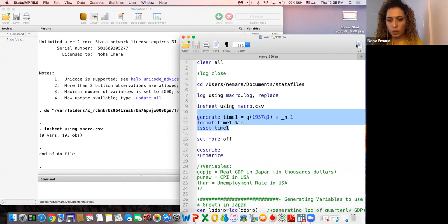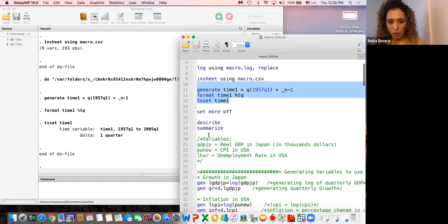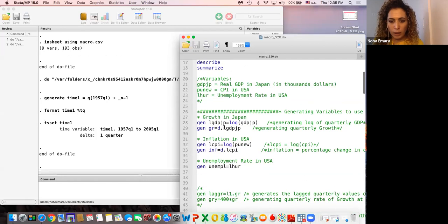So you declare your data set, you describe and summarize and so on. Let's focus on the 3 variables that we will talk about: GDP in Japan in thousands of dollars, CPI in USA, and unemployment rate in USA. So we have 3 variables, okay?